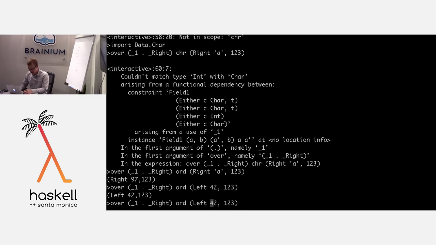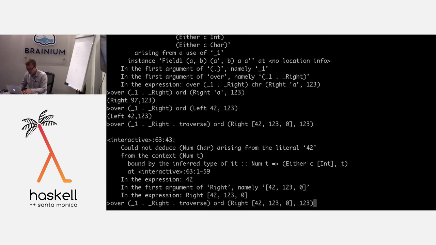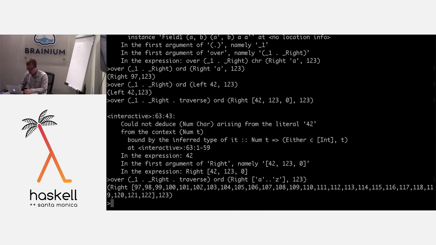So there's one more, so I can say something like traverse. Go right here, and now I have 42, 1, 2, 3, 0, or something. Oh, that is not a char. Oh, well, let's do A to Z. Okay.